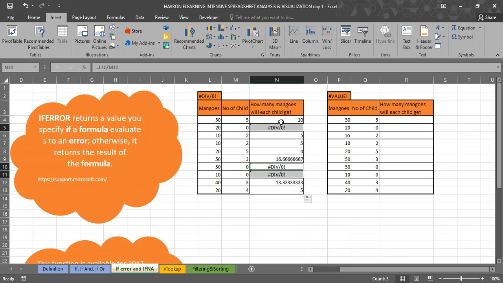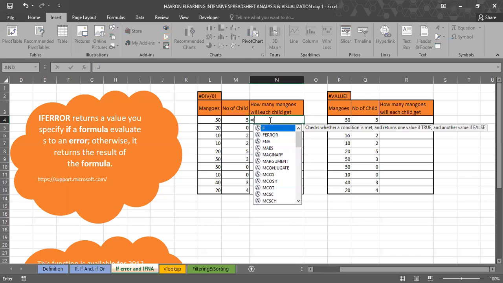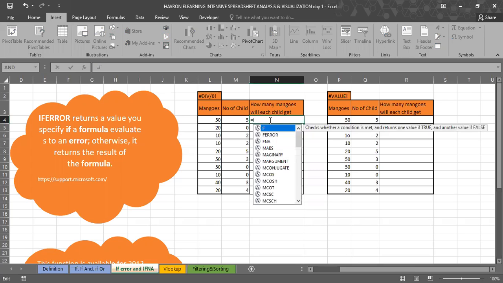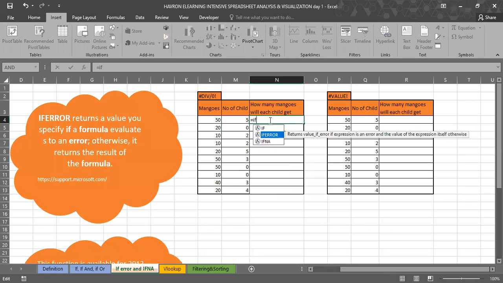To resolve this kind of message, you need to tell Excel what it should do when it sees an error message. To do that, first type equals, then type IF. This brings out all the IF functions that are possible. Since I want to work with IFERROR, I can just press my arrow down.